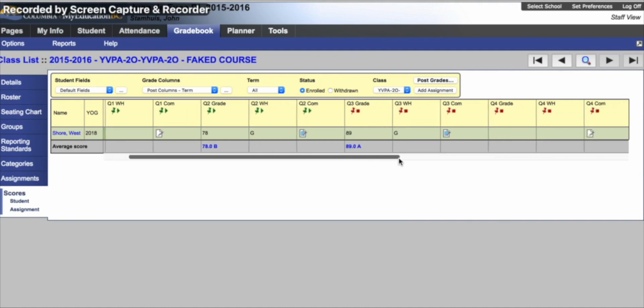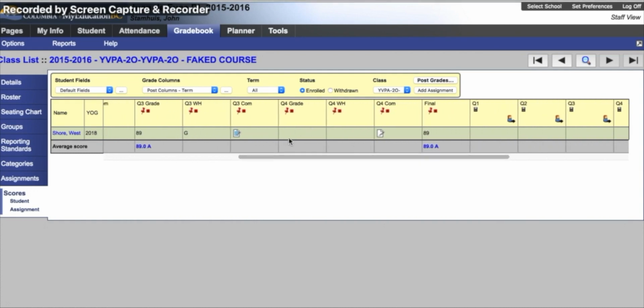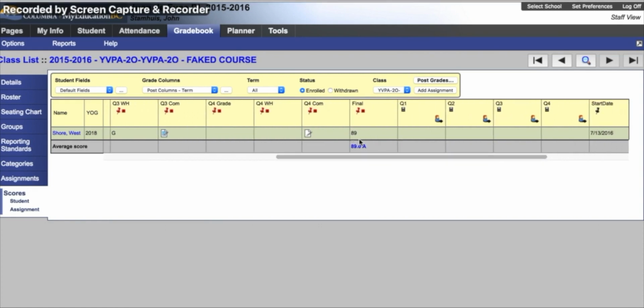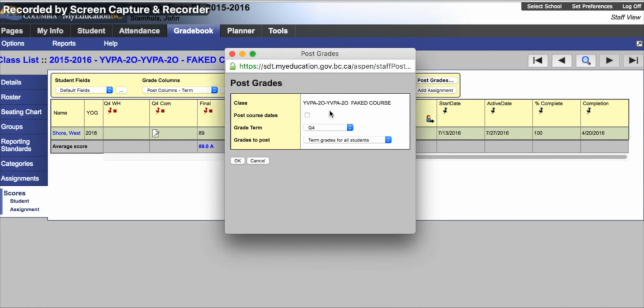And the student's actually completing in quarter 3. So we've got grade, work habit, and comments in quarter 3, but we don't have any in quarter 4. However, because we're completing, we do enter a score here in the final. And this is critical: percent complete must be at 100, and then we're going to add in the date that corresponds with term 3.